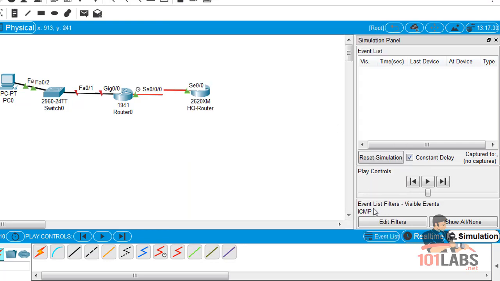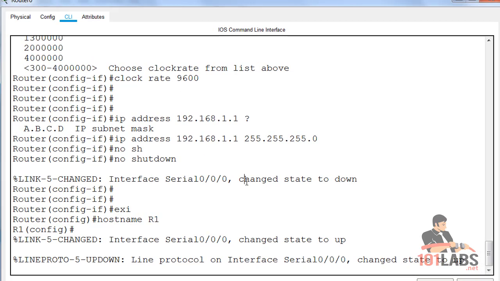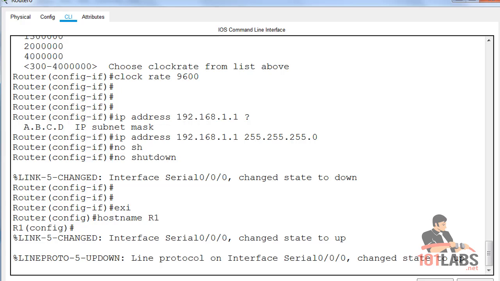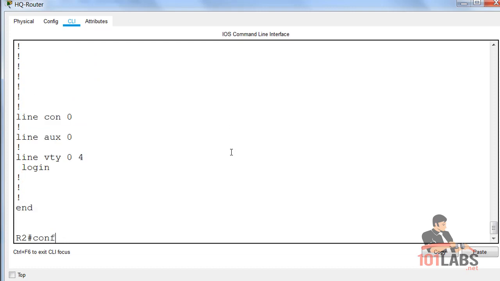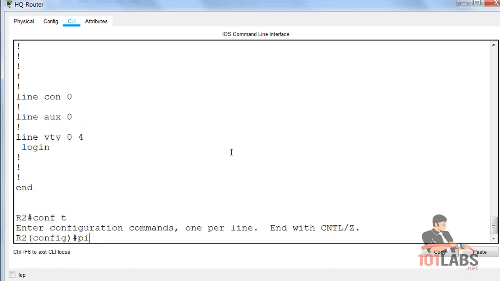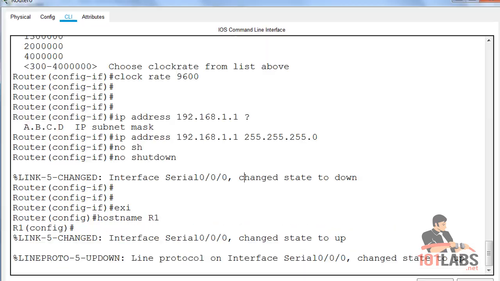So I've got ICMP ticked. What I'll do is I'll go in and issue a ping from one side to the other, and it will not start sending the ping packets until I press the little play button, as you'll see in a moment. So I'm over on the right hand side router, the HQ router. Sorry, I don't want to be in config mode, so I'll type exit. I'll type ping 192.168.1.1, press enter, but I haven't got a reply at the moment.